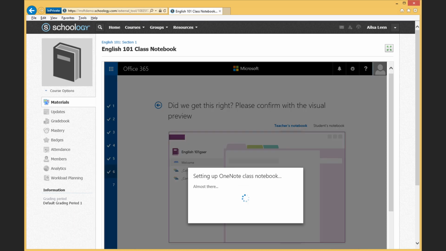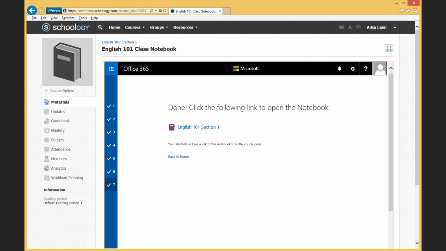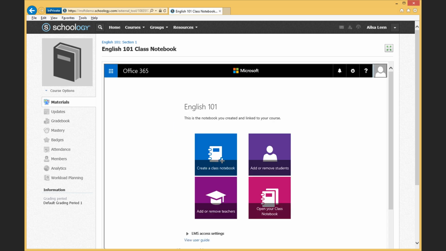It takes a few seconds to create the notebook. And once it is created, the notebook will be added to your LMS course page. Now when you select this external tool from the course menu, you will be taken to the OneNote Class Notebook homepage for this notebook. Here you can add additional students or a co-teacher, edit the LMS access settings, or go straight to your class notebook.